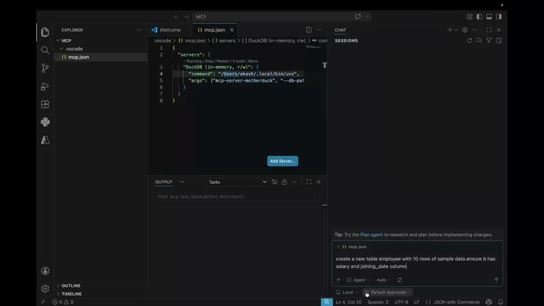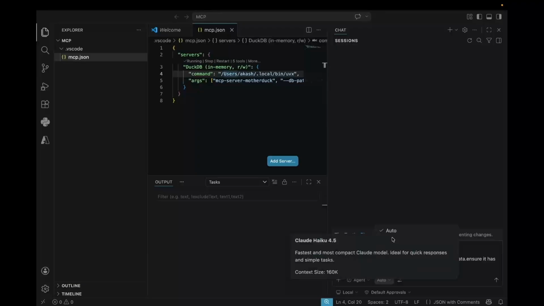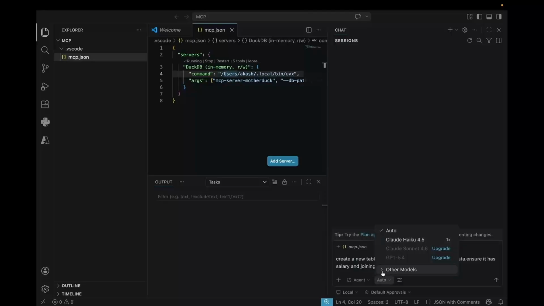And there is one more thing which I want to show you, that is auto. Yes, currently it's auto. It will pick any kind of model depending on your query, but otherwise you can configure any other. You can select a particular model, and you can also go to the other models and use them. So you have the flexibility, right? Let's just keep it auto and click on enter.